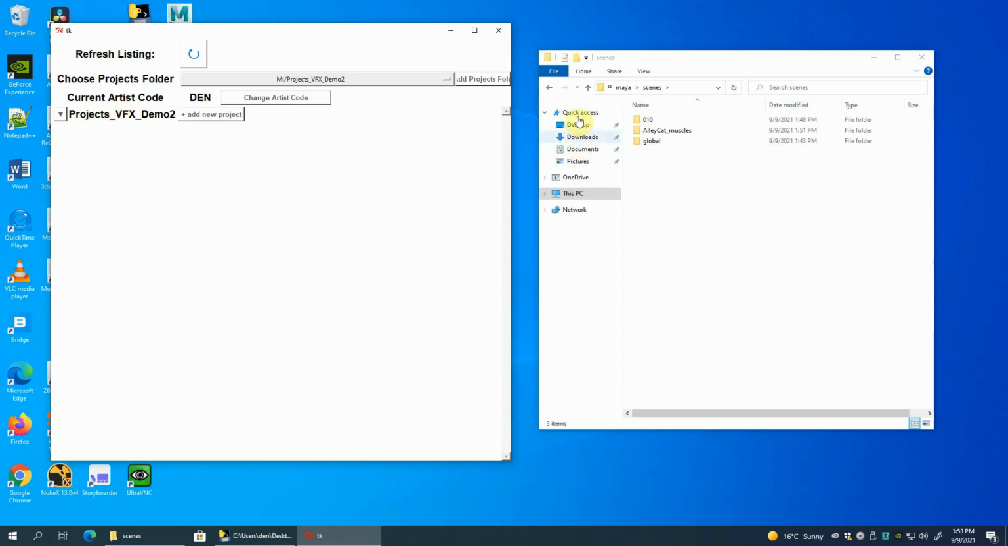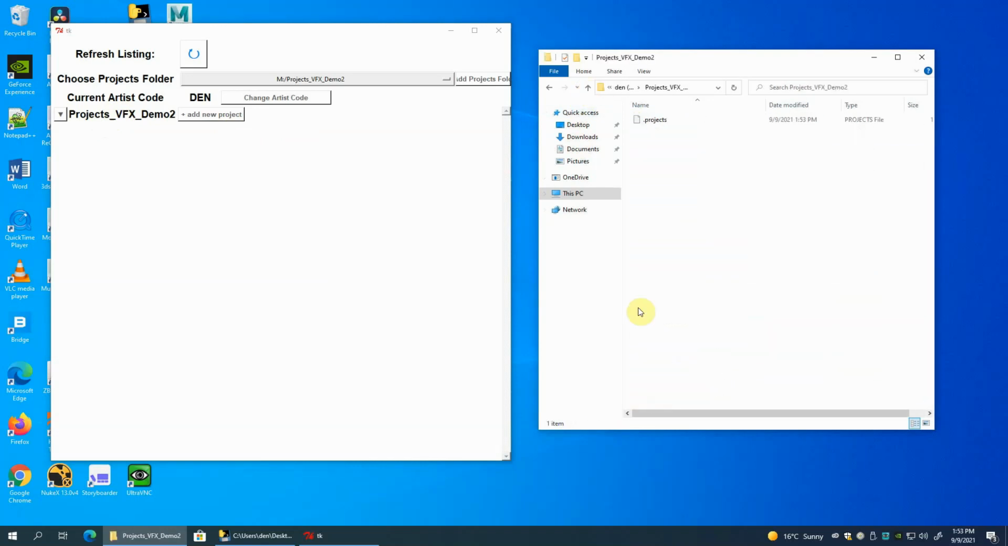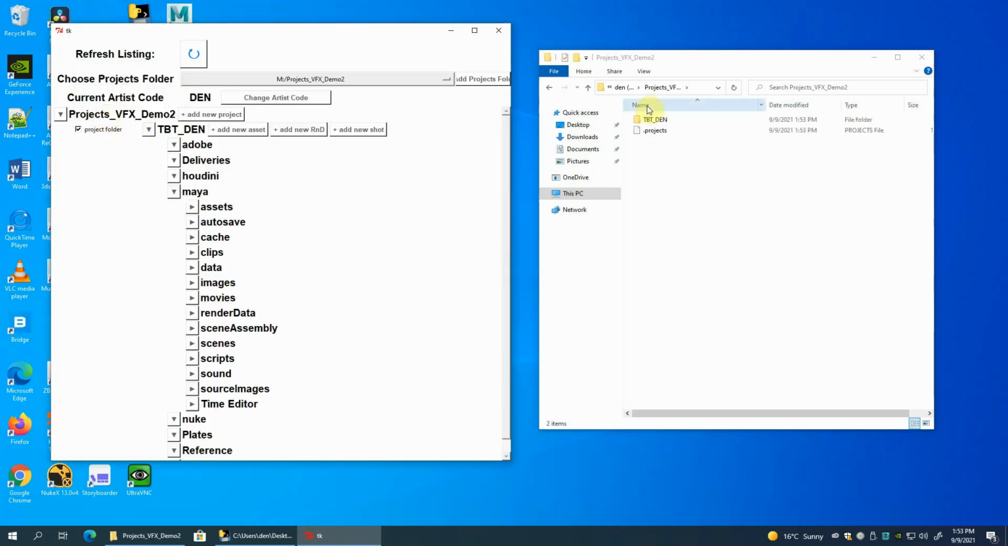If we go up here and up again and up again, let's go to VFX demo 2. There it is, and it's got nothing in it yet. So let's add a new project, and let's see, what's a good project to start with? Let's do the tabletop, TBT, because you guys in VFX are probably doing the TBT right now. So I'm going to do a TBT. Okay, so then it's created all the stuff for the tabletop.